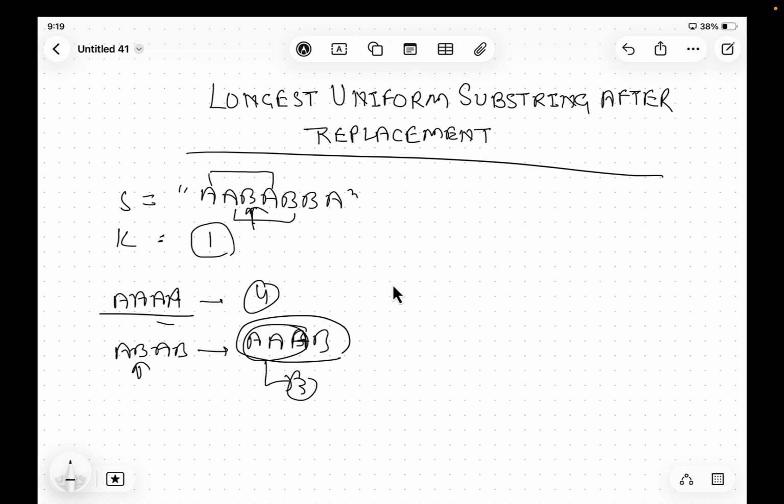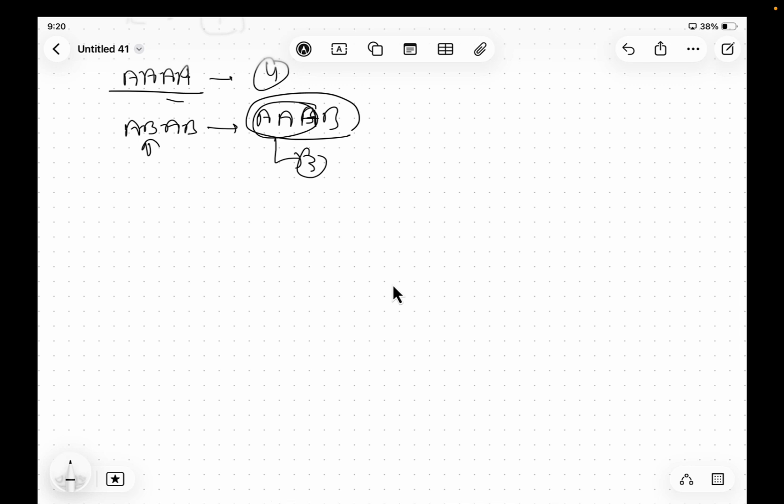Instead of thinking which character should I replace, start thinking how big can my window be such that I can fix it using these k replacements. We need to find the longest substring that can become uniform using at most k replacements. So instead of actually replacing the character, I will think in terms of a window, and for any substring I will calculate how many characters need to be replaced. In this kind of problem, what should be our naive approach? Let's think.